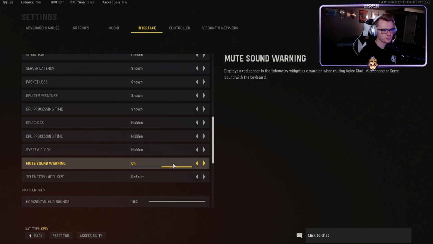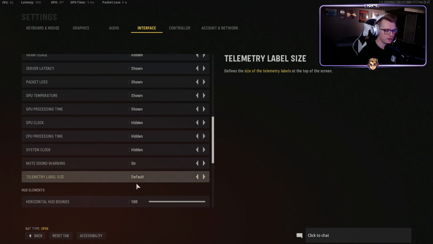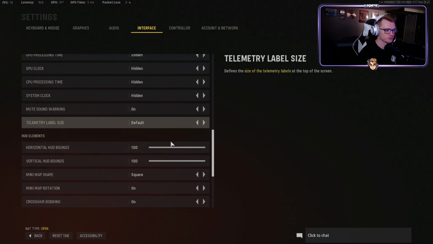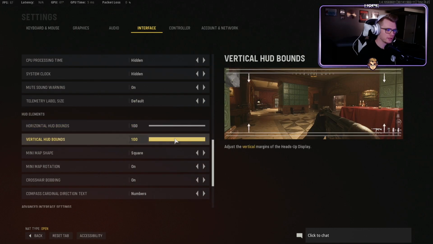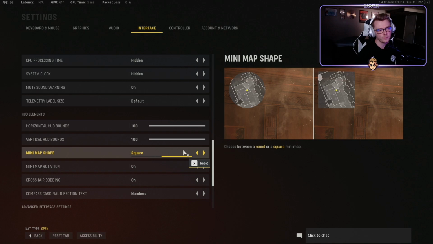Mute sound warning displays a red banner in the telemetry widget as a warning when muting voice chat. Yeah, so leave that on. Telemetry label size, default, I don't want it taking up too much of my screen. Horizontal HUD and vertical HUD, 100. Minimap, make sure it's on square. Don't have it on circle.